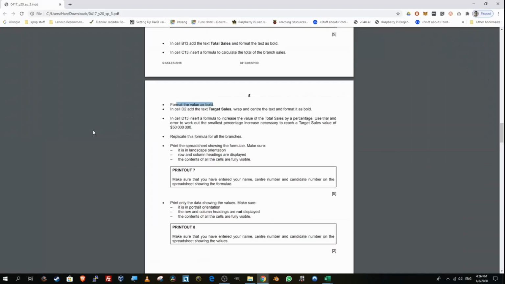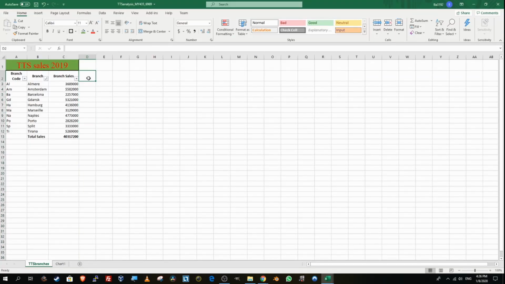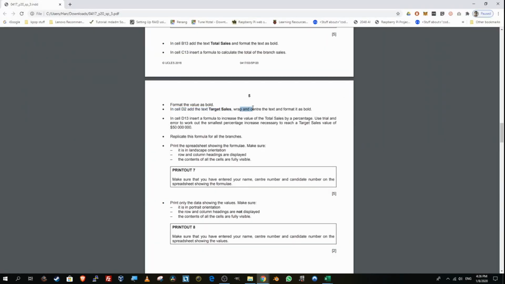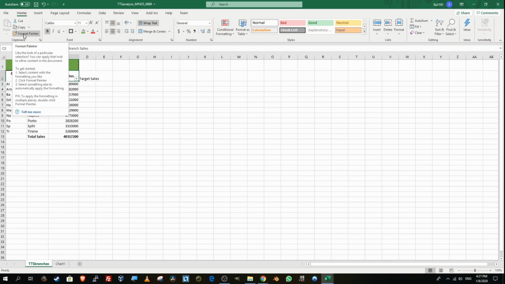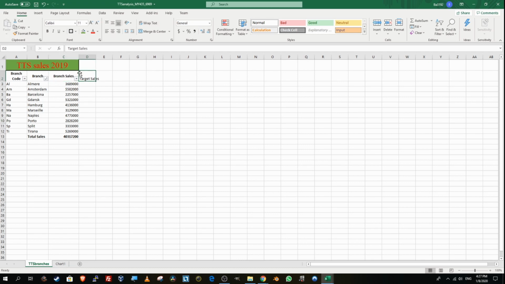Okay, bold. In cell D2, add the text target sales. Right, wrap and center the text and format it as bold. So basically it wants you to follow the branch sales. Okay, so I'm just going to use the format painter to transfer the format from the branch sales to the target sales. So how you do that is you select branch sales because it contains the format. I'm going to click on that, and then I'm going to click on target sales. So it automatically follows the formatting of what you selected previously.